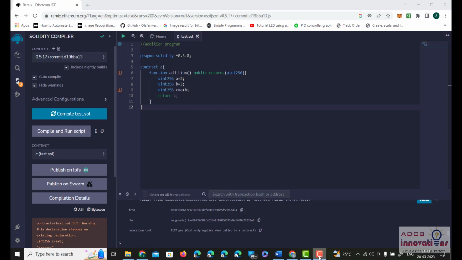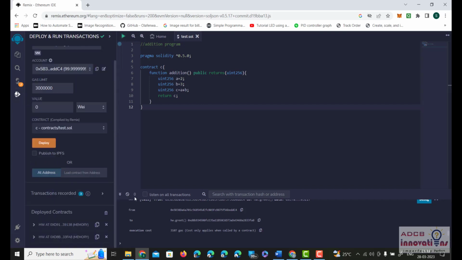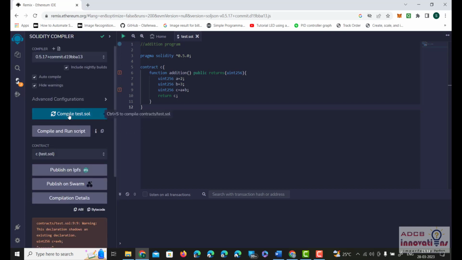All right, so now what we are going to do is we are going to go to this deploy and run. And, first of all, let me just clear the console. You can clear the console from this option. Here you can clear the console, and similarly you can clear the deployed contracts. Okay, so now once again I am going to compile.